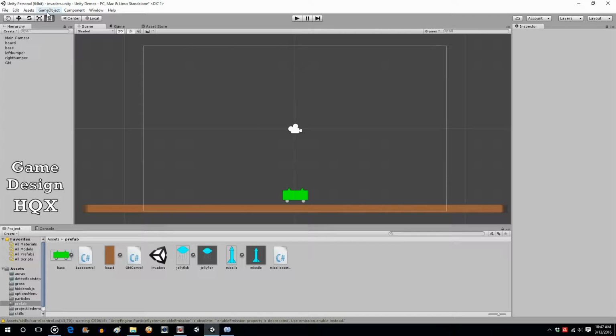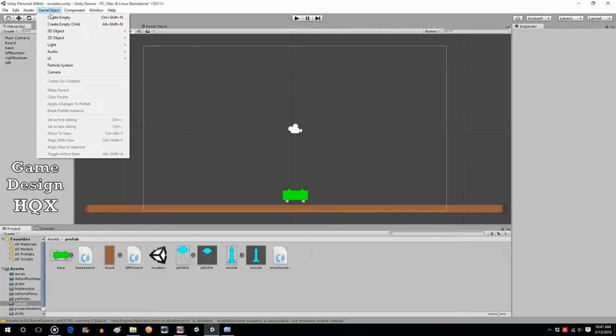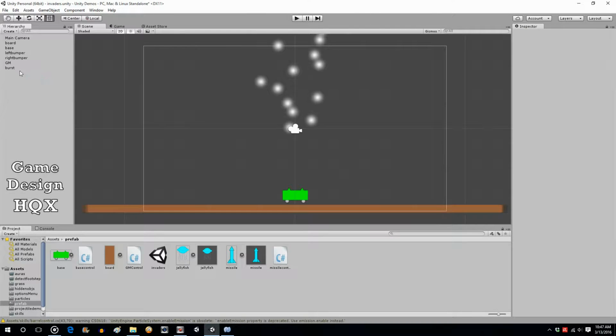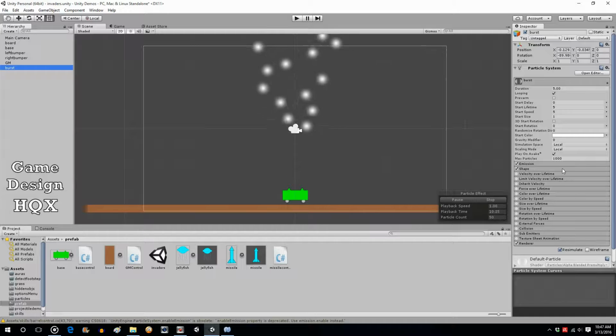because particle systems are very complex. It's kind of like sculpting, and that is, a lot of minute changes are made to get the effects that you want. But we'll go through the broad strokes. So click on Game Object and then Particle System. We're just going to rename it Burst. Going to click on Burst, and we're going to do a few things.